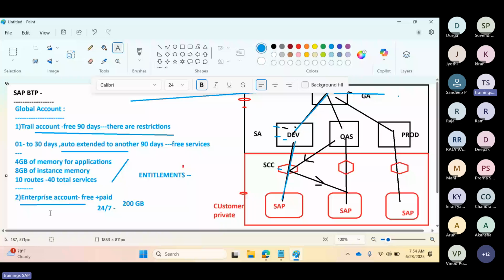Sir, I want to use the enterprise account, but I have a little budget. In that case, which licensing model should I use, and which services will come? That is the licensing model, which will come tomorrow.